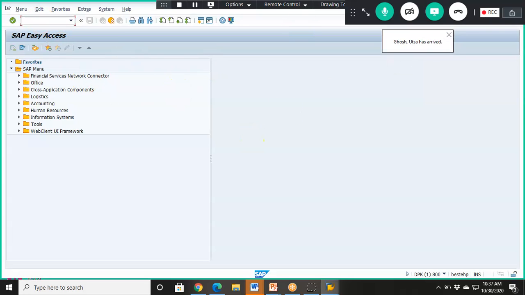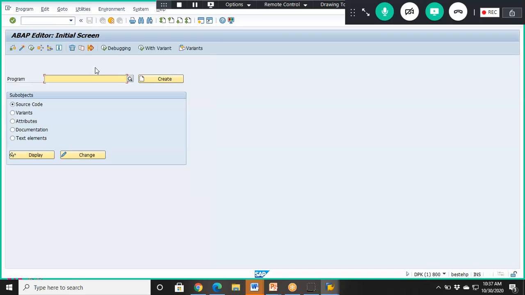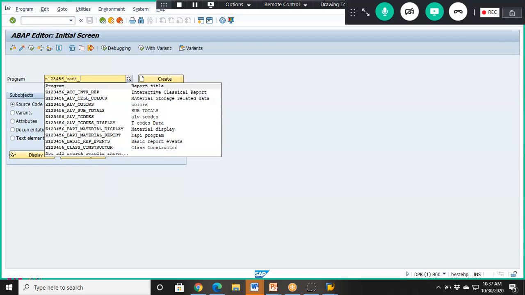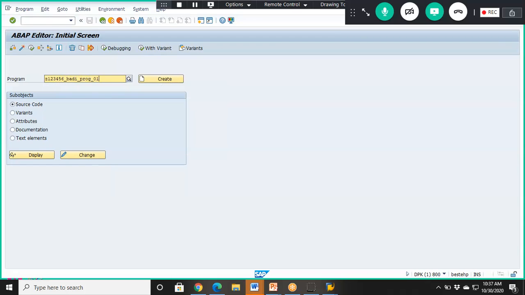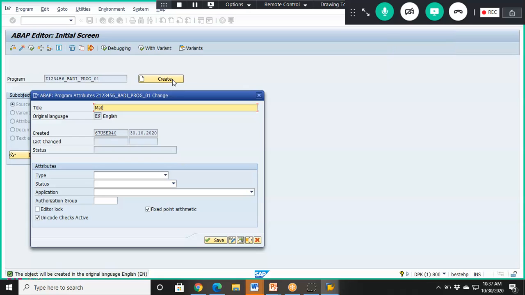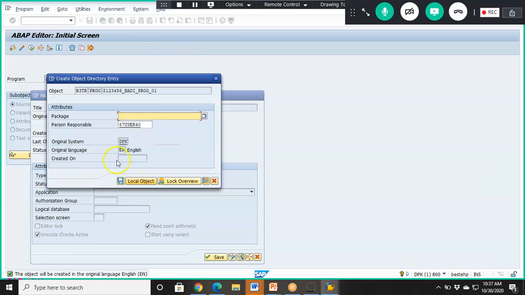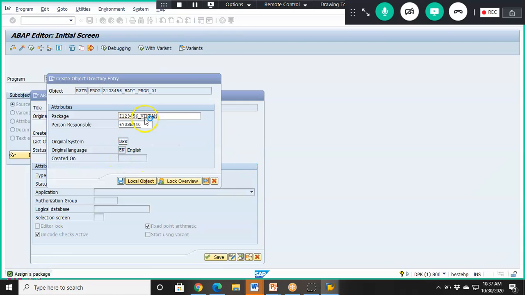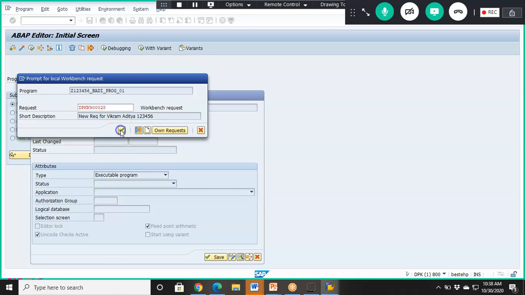So here we are writing a program to consume that particular BADI that we have created just now. For that I'm going into SE38, writing a program Z123456_BADI_PROG_01. So program 1. This is actually for material BADI, then we have the executable program. Just say okay.